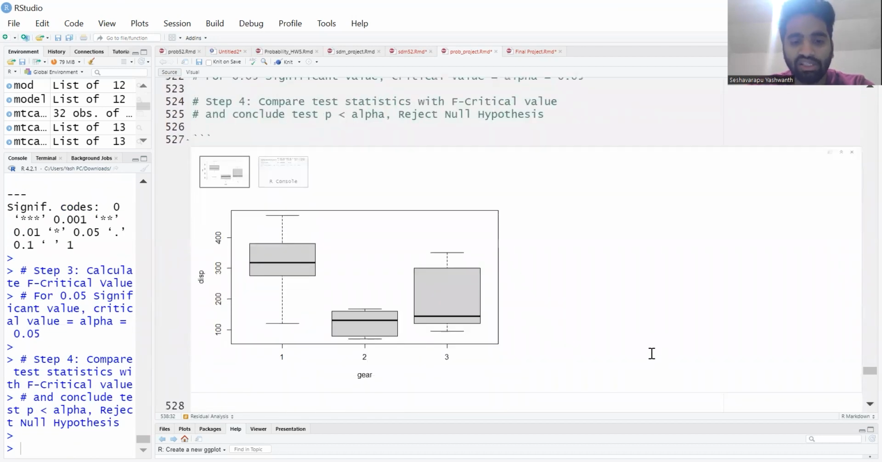See, gear has 3 categories: first category, second category, third category. In these categories, we can see the population mean here. For the one-gear cars, the mean displacement is 320. For second-gear cars, the mean displacement is 150. For third-gear cars, the mean displacement is 170. So with this mean displacement, now we are going to the summary.